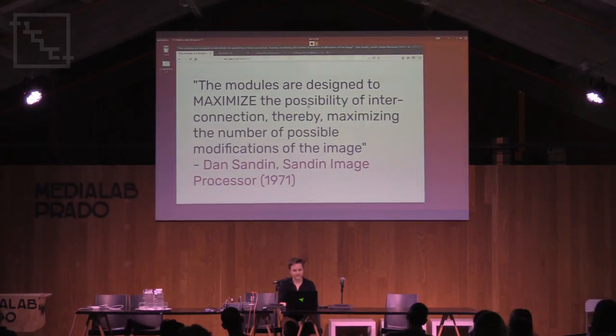This is an analog synthesizer created in the 70s called the Sandin Image Processor, and I'm going to be referring to this a lot in my presentation, but it's similar to a lot of analog synthesizers that were created in the same period, but I have more references from this one. One thing that the creator of this said about the synthesizer is: the modules are designed to maximize the possibility of interconnection, thereby maximizing the number of possible modifications of the image.